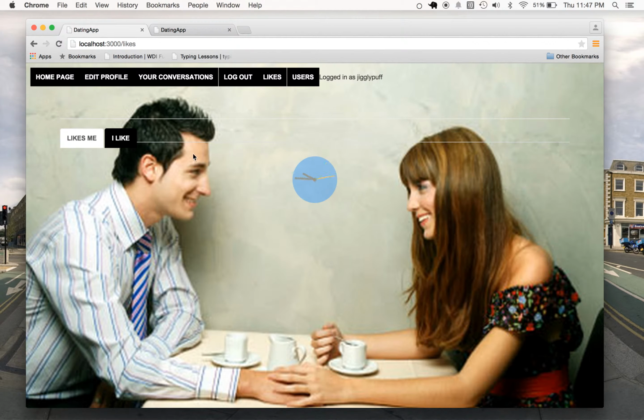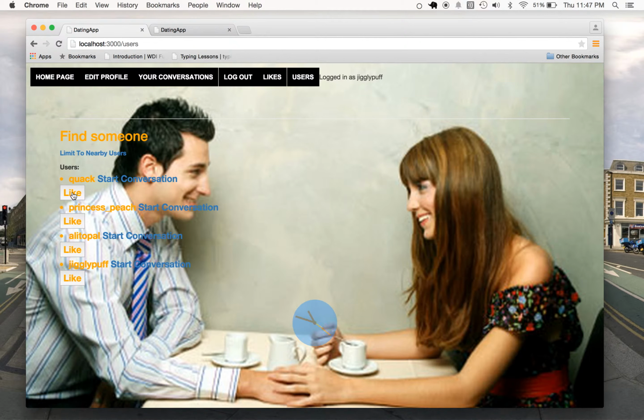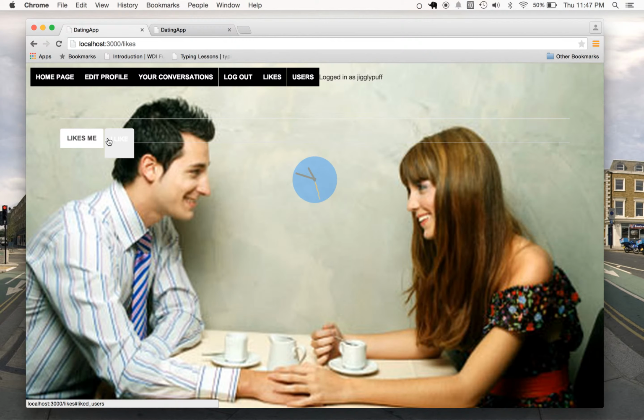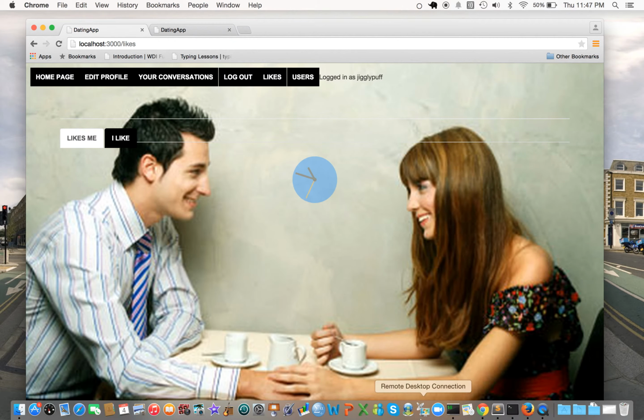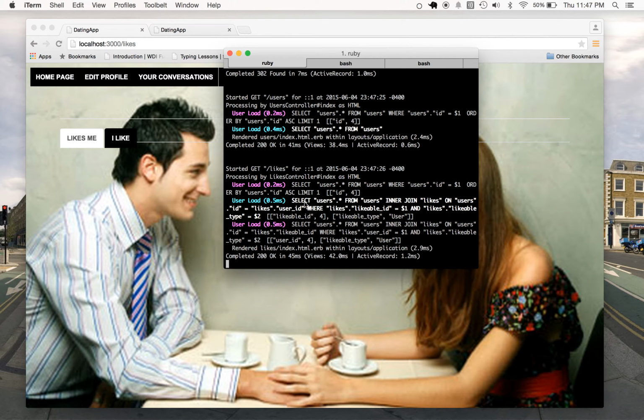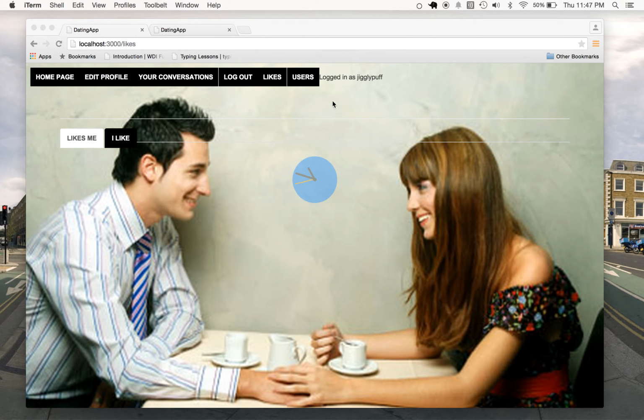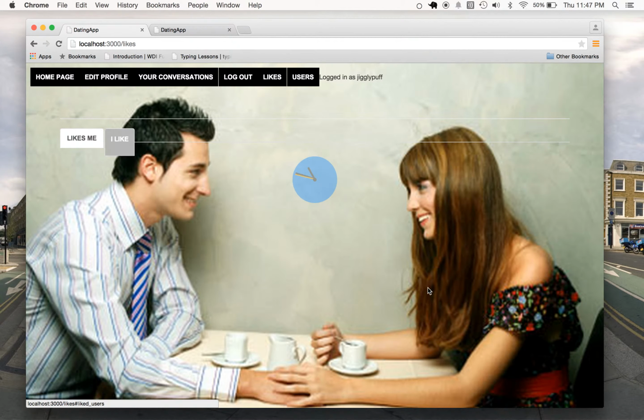One thing I really wanted to do with this website was the likes button. From users, you're supposed to have a like or an unlike button, and every time you like a person, you should be able to see it on your likes. And if that person likes you, you should be able to see it on your likes me button. I can see that it kind of does work from Rails console, but I don't know why I can't really get it up on here yet. But I'm pretty close. I'm feeling pretty good about it.